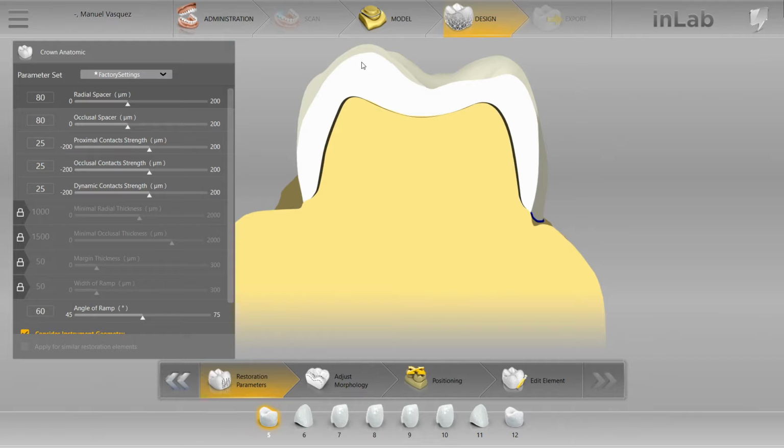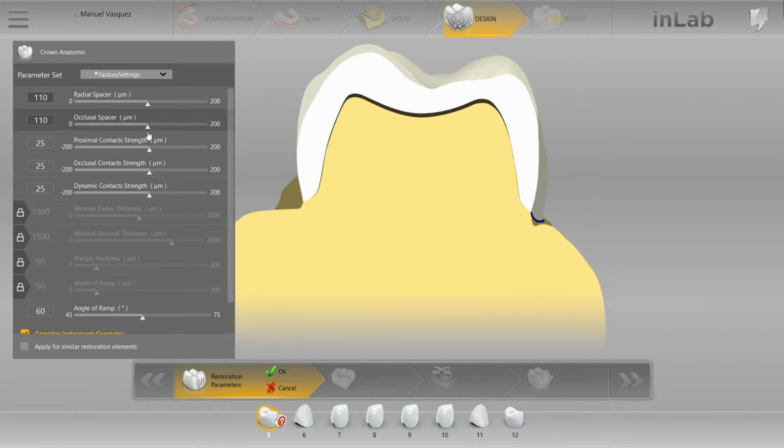All right, and as soon as we get here, restoration parameters, I'm going to go over some of the parameters that I typically use for any case, and then some of the parameters that I won't touch or will adjust for this particular type of case. So for most of my cases, including veneers, especially veneers, I'll take the spacer up to anywhere from 100 to 130 is good, but 110 is a happy medium.